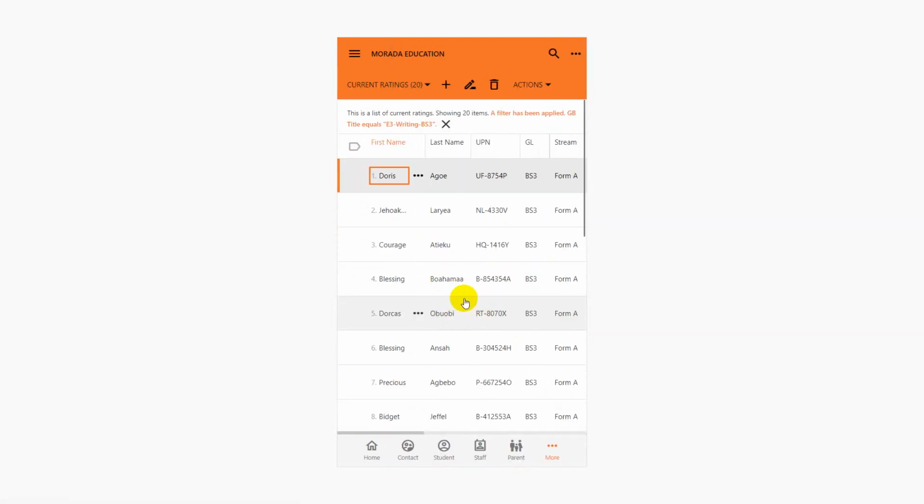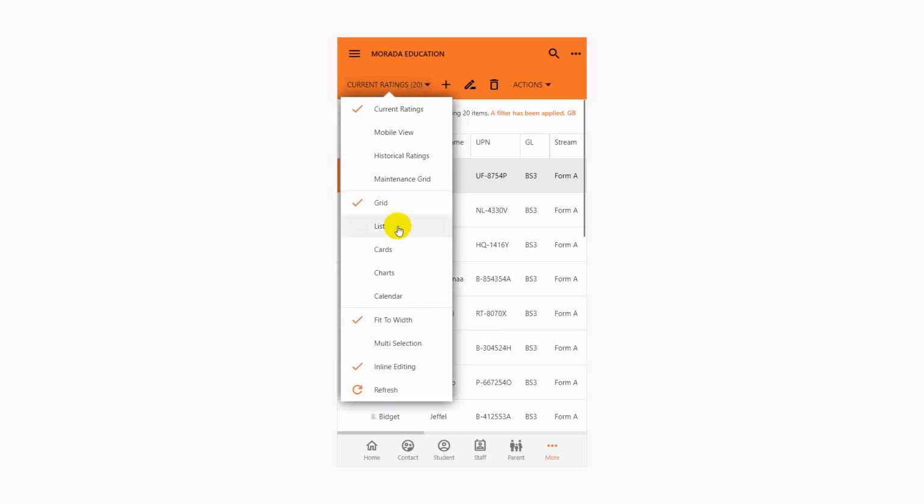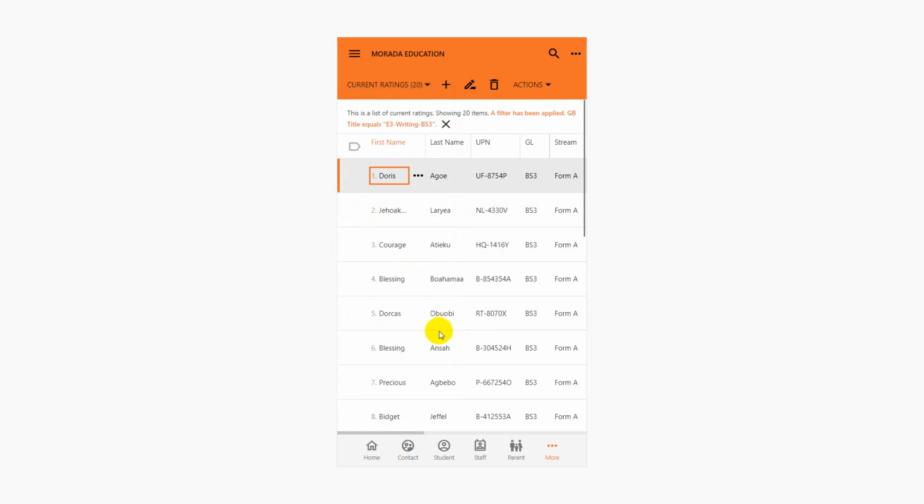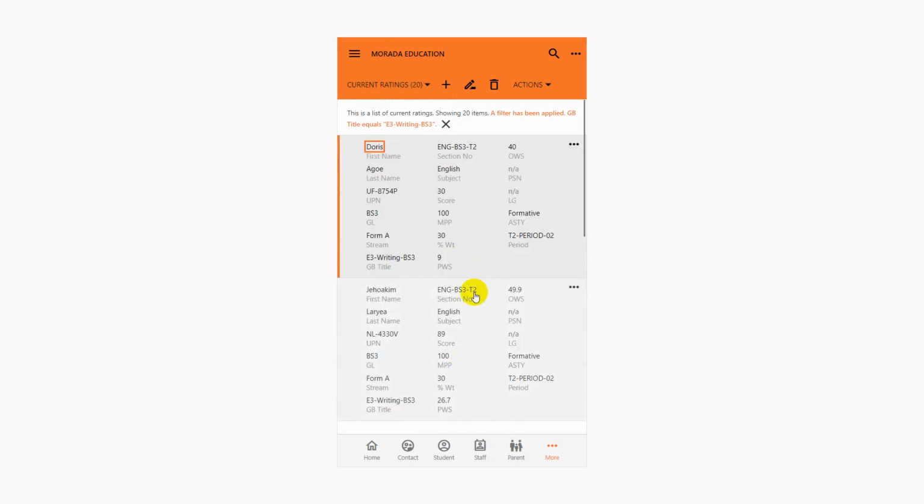Now in the same way, you can organize this interface in the list view. So this is the grid view, but on your mobile phone it's more useful or easier to look at your results in the list view. Okay, so that's how your list will appear. Okay, I'll end this video and then I'll continue in the next section.